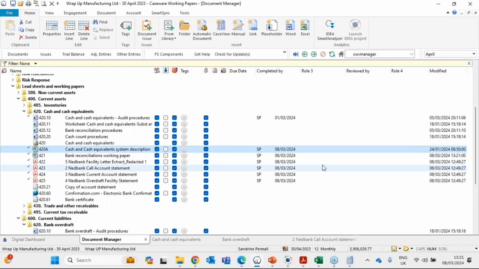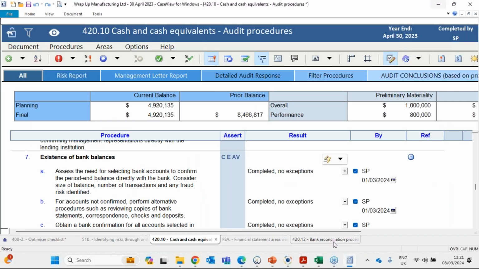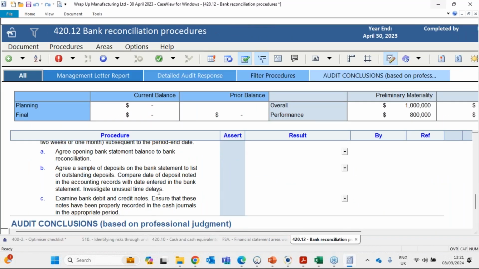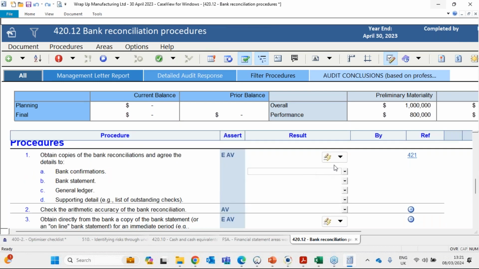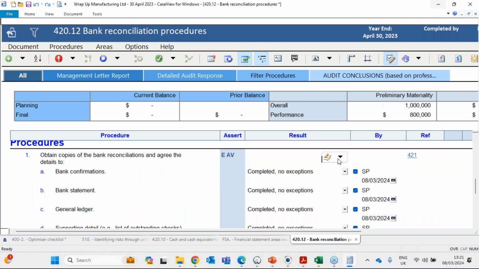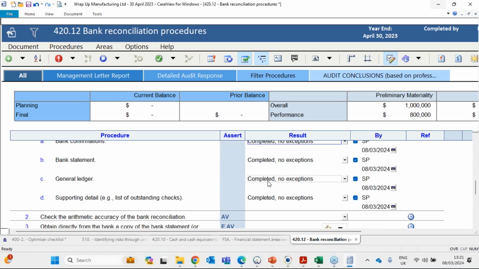Now, going back to the work program, cash and cash equivalents, your bank reconciliation procedures. I'm not going to fill that in, but you will then need to fill in your results. I'm going to bulk sign off: completed, no exceptions. We've been doing that. We've obtained the bank reconciliation.